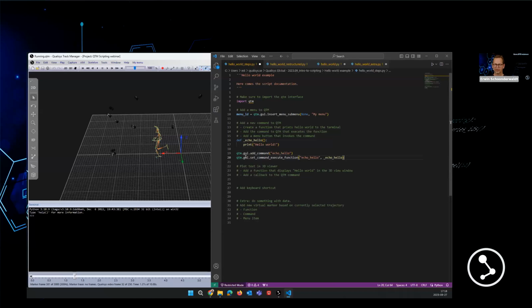So we have QTM GUI add command, and we call it echo hello. And then we tell what the command is supposed to execute. In this case, the echo hello command is going to execute the underscore echo hello function that we just defined previously here. And then the last thing we need to do is to add this as a menu button in the menu we just created earlier.